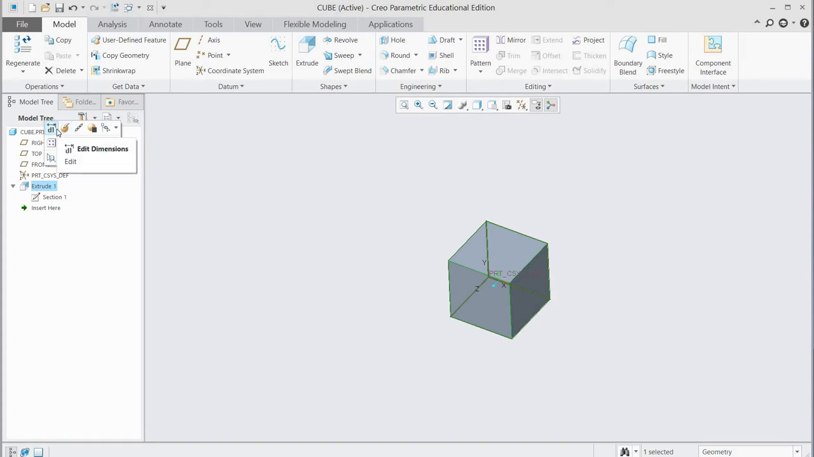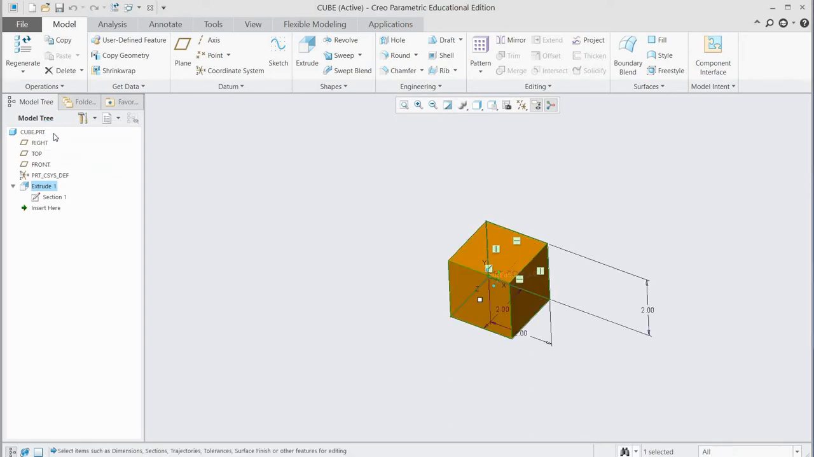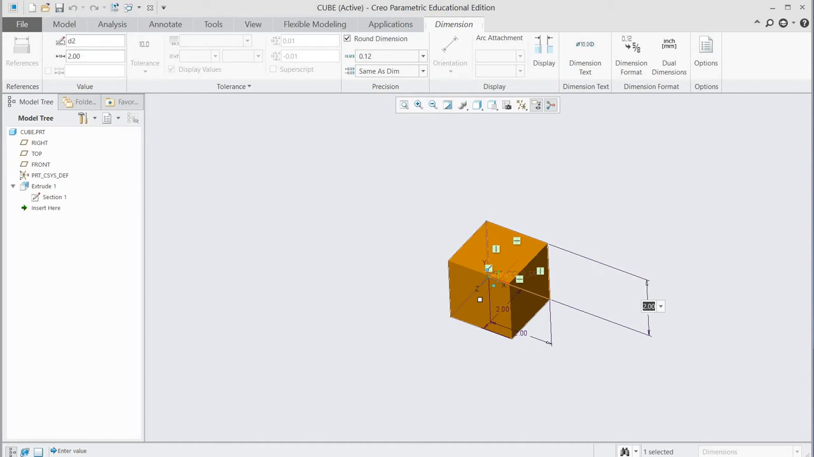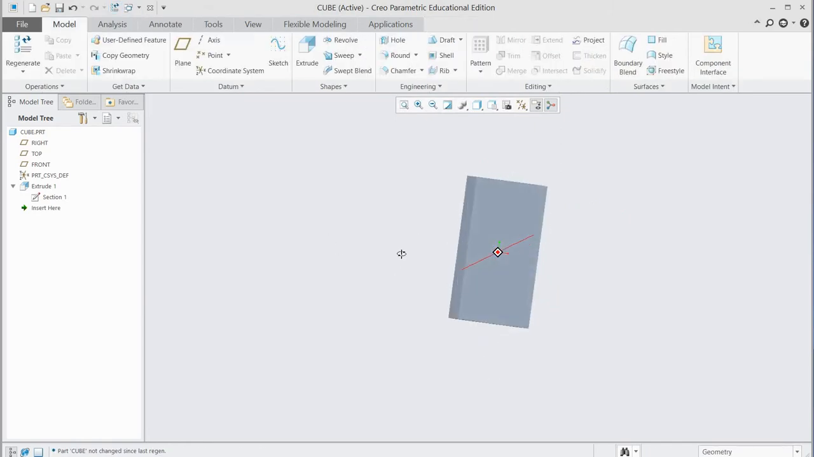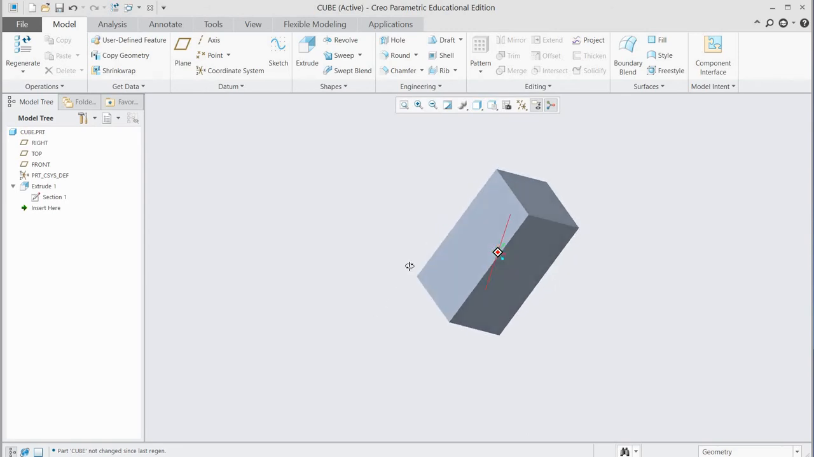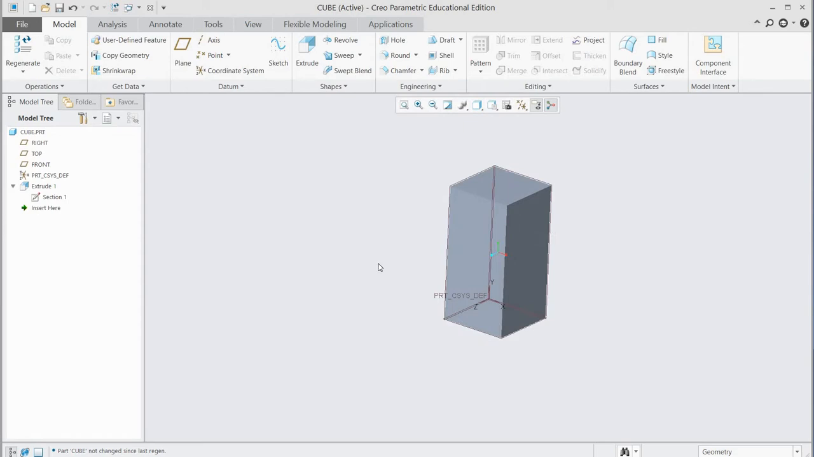So if we wanted to change it to a rectangular prism, we could click on the dimension edit, and then we'll make this dimension 4, and you can select it by double clicking. So it goes ahead and changes that, and once you get it how you like it, you can click up here on this button that's called regenerate. Hit regenerate. Okay, changed our cube into a rectangular prism.